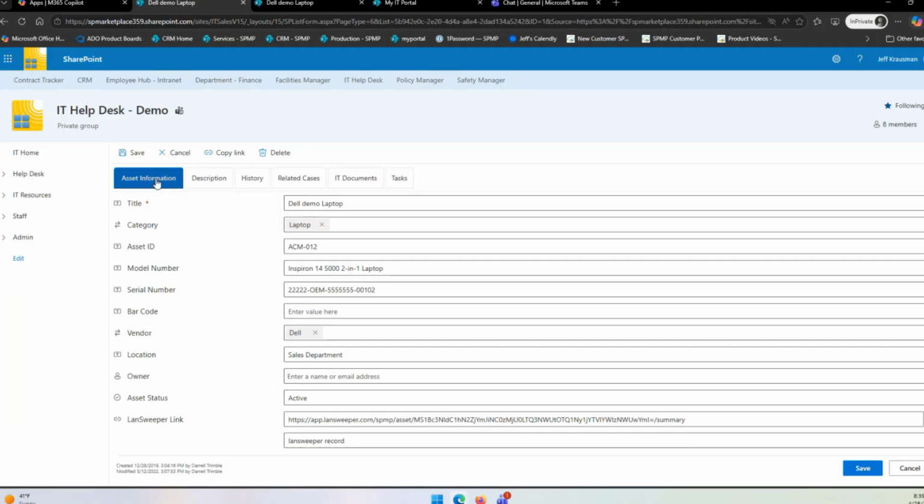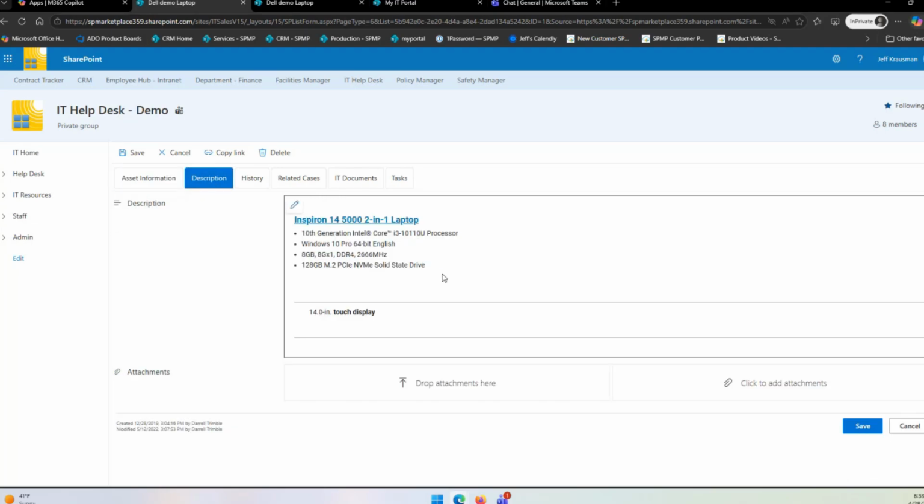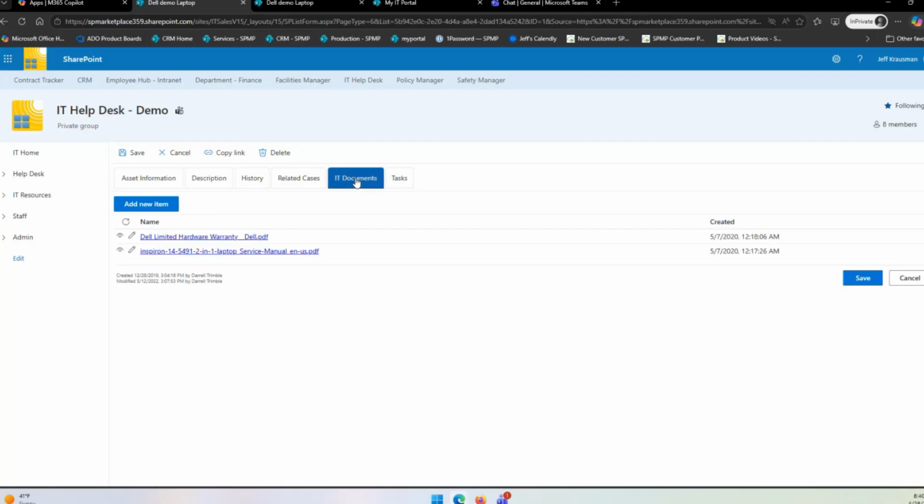Once the asset is input on this general tab, then we have a description tab. This is just a text field, so if you want to put some additional details that highlight more of what the asset is, then that is what this is for. If you have pictures, you can drag and drop them here, or documentation that has to do with this asset, you can put here under IT document. So maybe there's a warranty or a manual or so forth. Those can all be attached to this item in SharePoint, and it stays with this item. So you can quickly view it, or you could open it up and edit it.